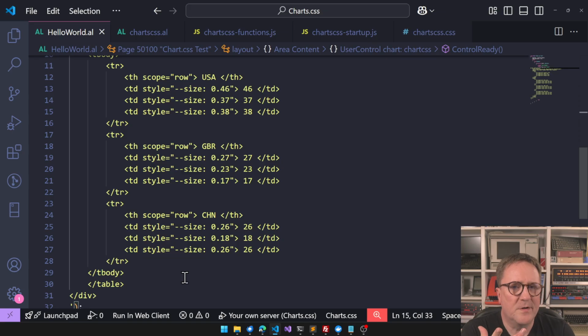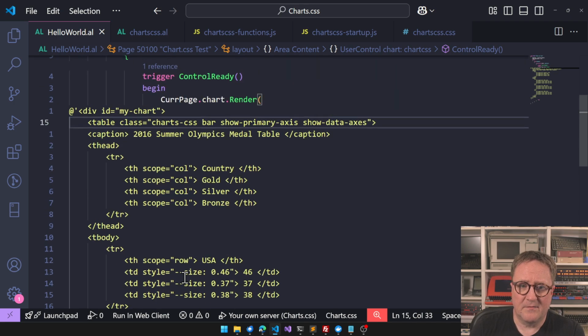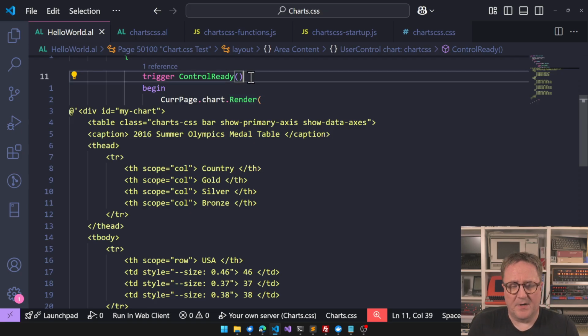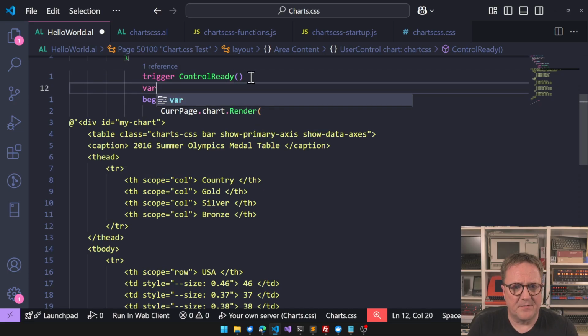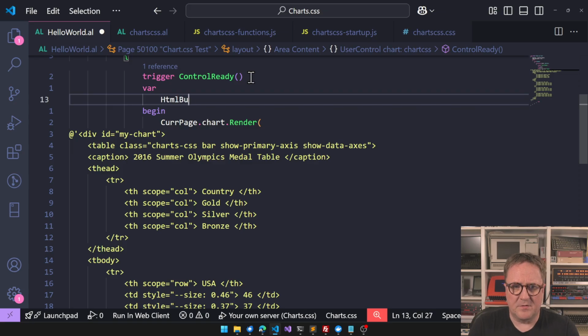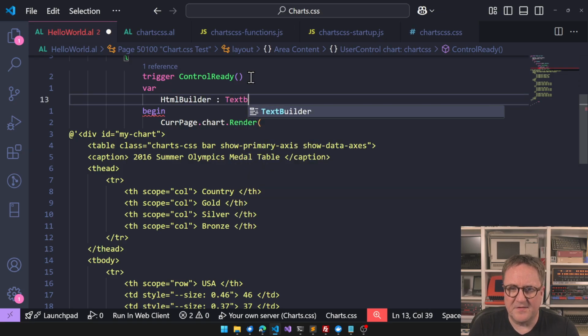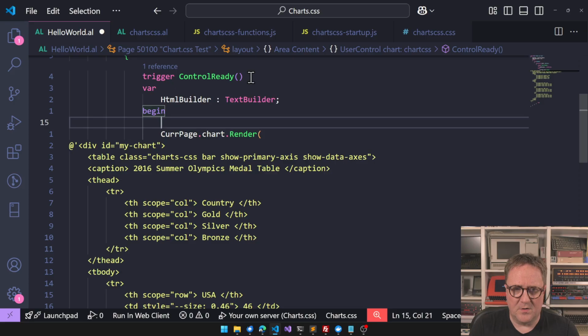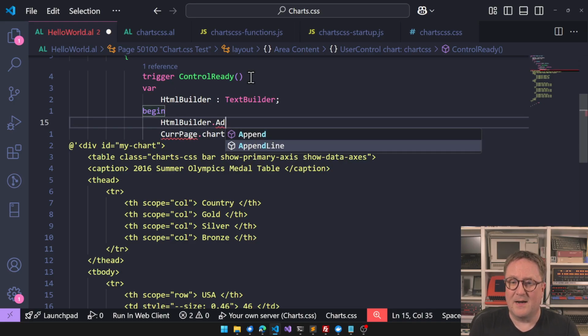So if you want to do this for your own data, you basically have to build up a string that has all this. You have to write out the source code as a string, and when you got it right, you send it to render. And typically, because we're already half an hour in, I would create an HTML builder, which is a text builder variable, and then you can go HTML builder.append line.